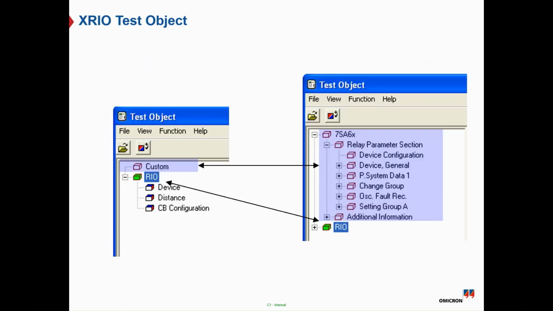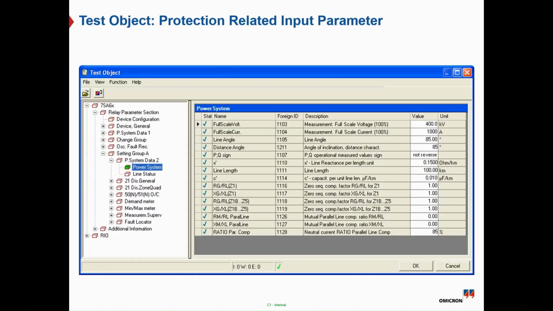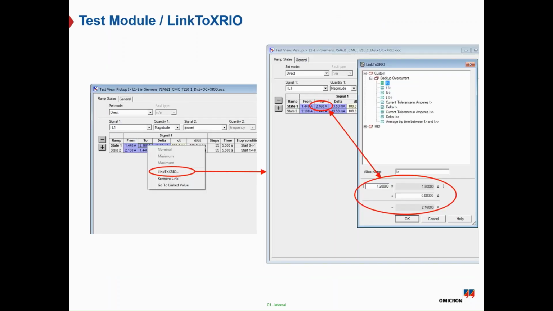So here is the XRIO test object. As you can see, once you import the relay parameter setting for a Siemens 7SA, for example, you will find all the parameter based settings inside the OCC test object, and you can change or modify any kind of parameter. And here is the link between the RIO and XRIO by using the XRIO converter. So this is the protection or the parameter based, which has been imported using the XRIO filter.